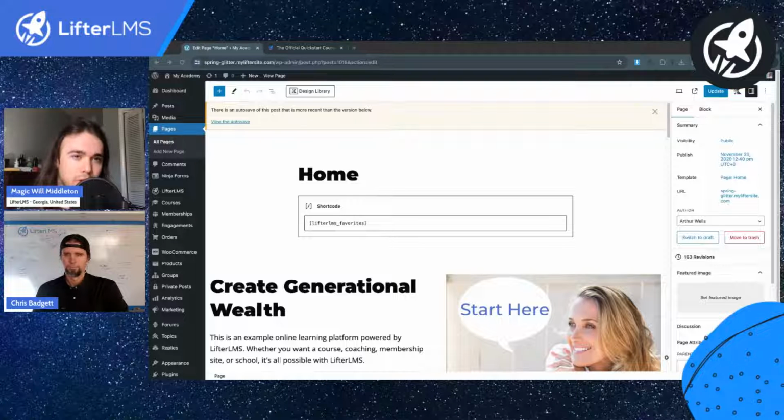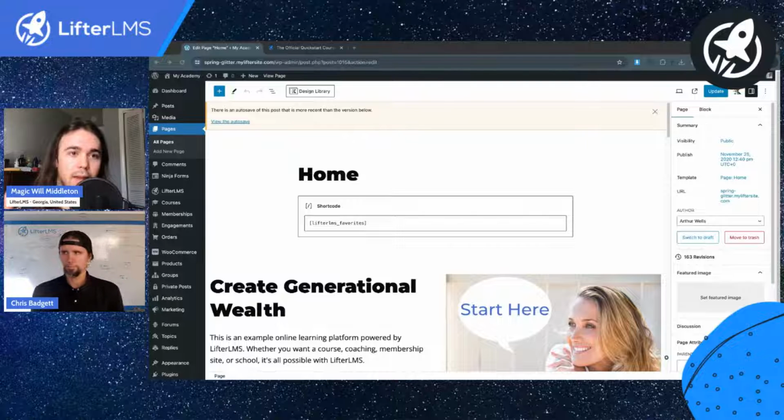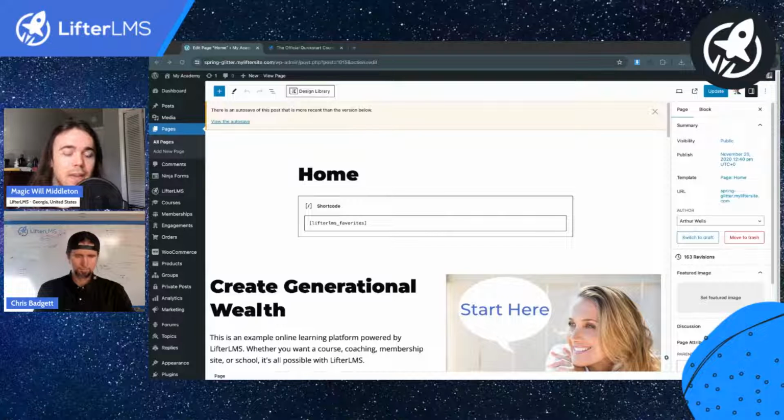But those are the three main features that Lifter LMS Favorites introduces: the ability to like and favorite on lessons, on the syllabus, and also a shortcode and dashboard tab to highlight to the user which lessons they favorited as a pseudo bookmark feature. But I'll pass it back to you, Chris. Does that help explain how this new favorites feature can be used by all the Lifter LMS users out there?